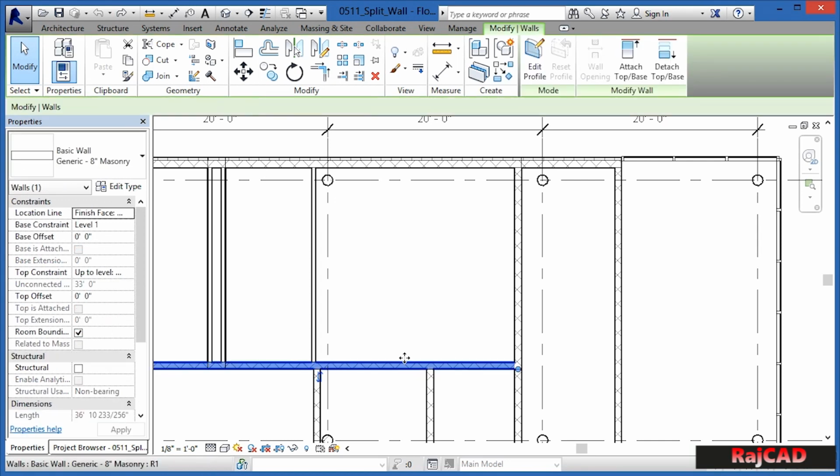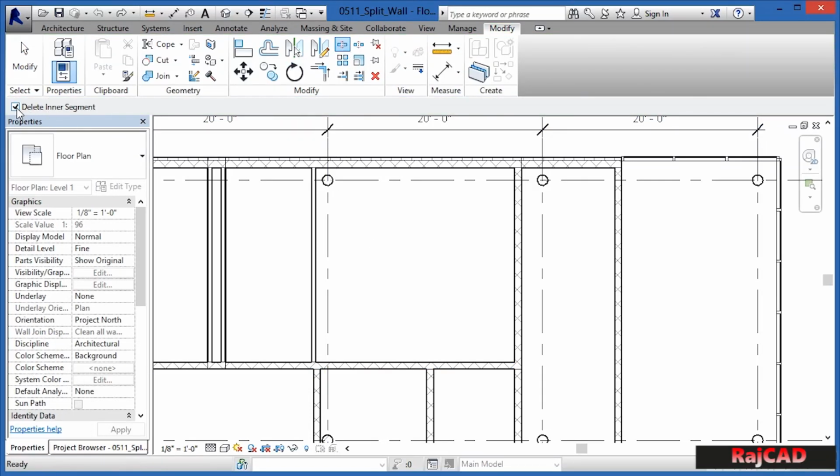So select the wall, come up here to the Split Element tool, and in this case, let's do the second thing that we can do, which is clear out Delete Inner Segment.